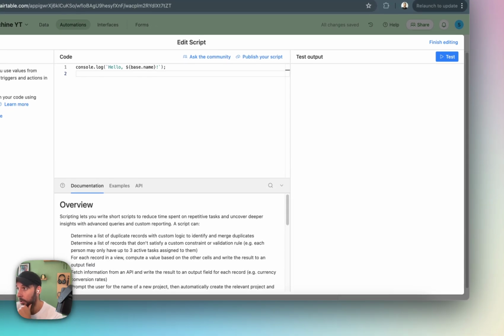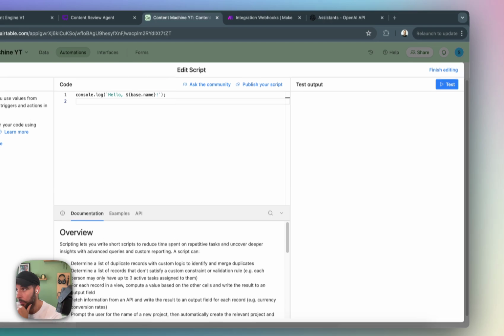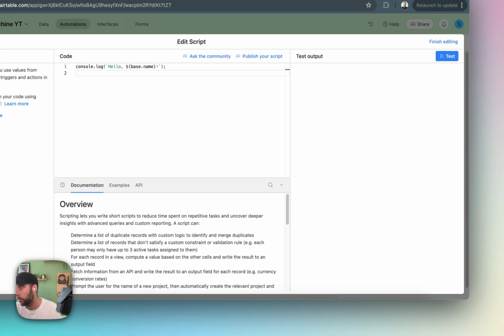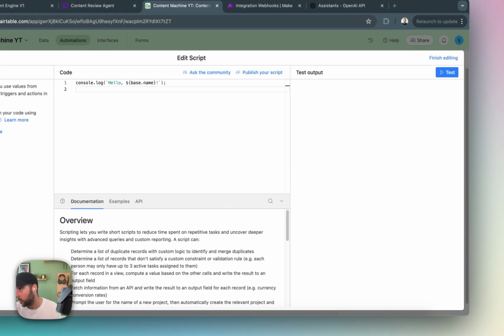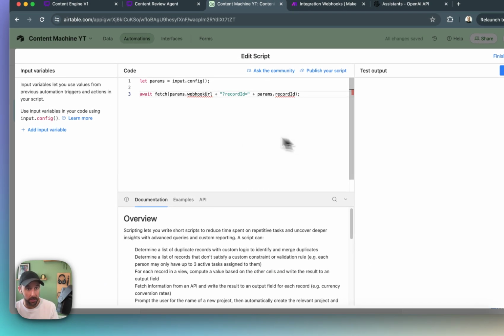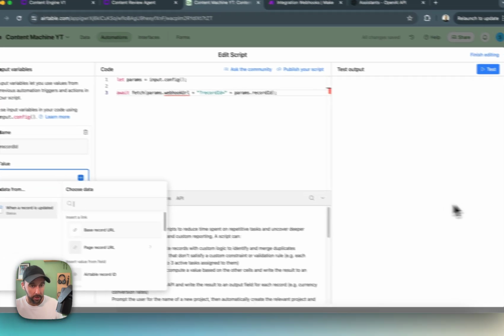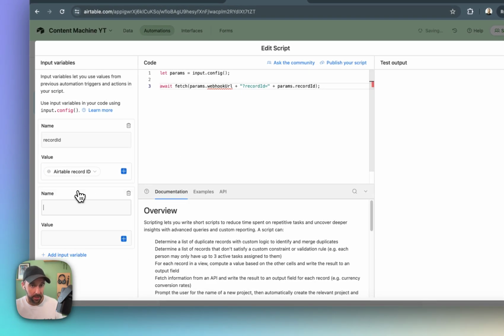And again, I'm just going to copy and paste the script here from my previous automation. So let me just grab that. But all that we're doing here is we're only sending one parameter through this time, which is the record ID. That's all that we need. So input variable is going to be record ID. And then that's going to be our Airtable record ID.